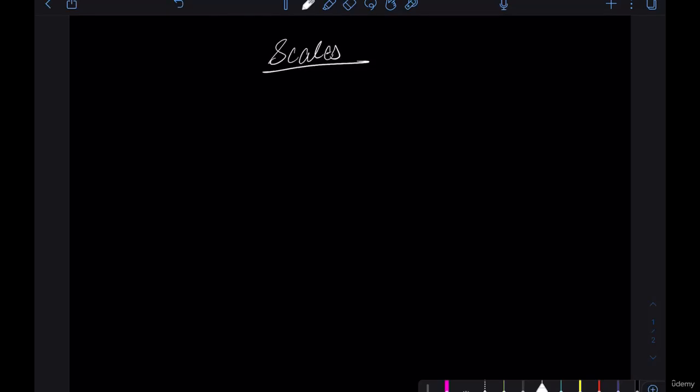In this session, I'll clear all your basic doubts on scales. Listen carefully and try to note down the important points. Okay, so scales are really important to know because the flute we are playing is based on a certain scale. And scales are basically notes based on certain frequencies or pitch.